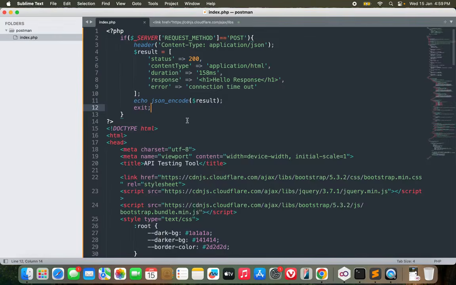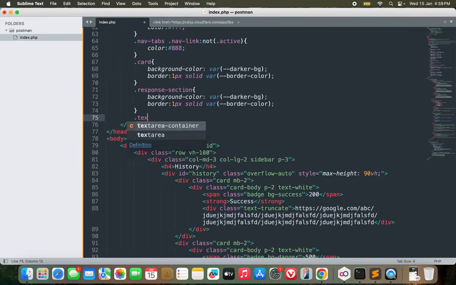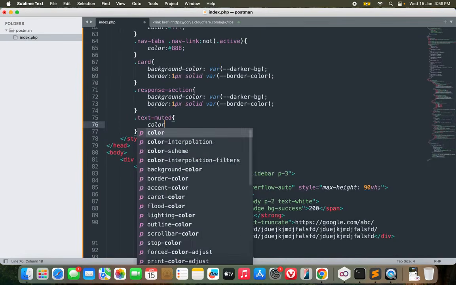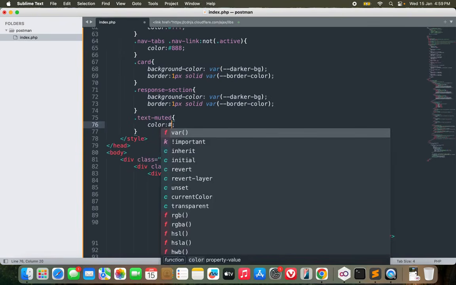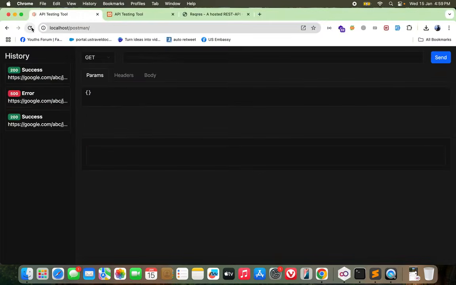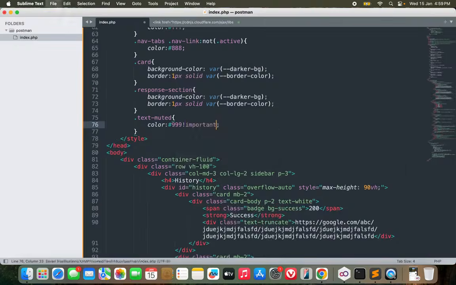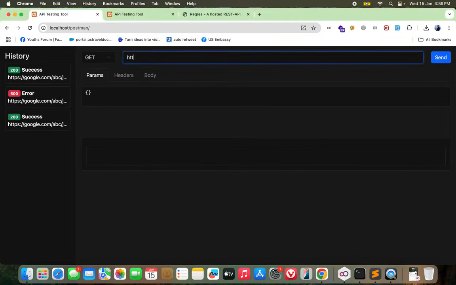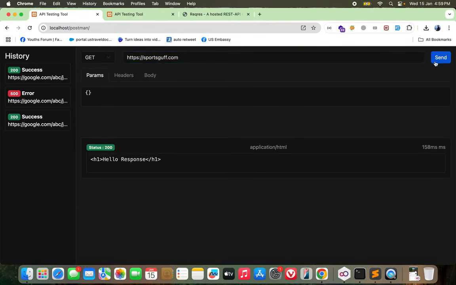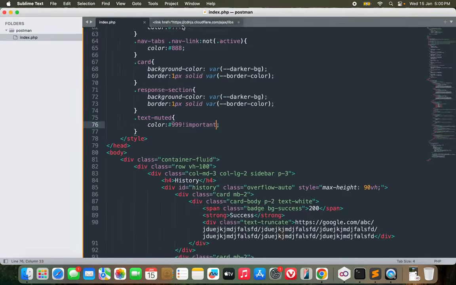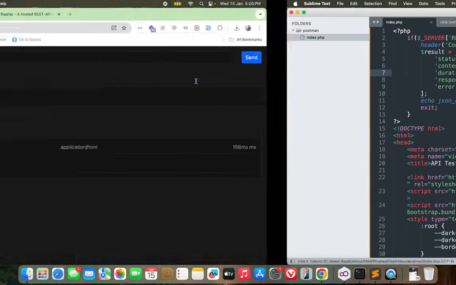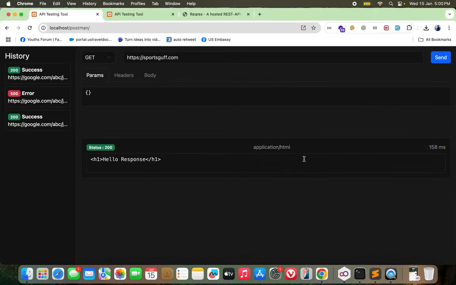I can override that easily. So for the text muted, what I can use here is color 999. So it should work. Not yet. Maybe I need to override it. Yeah. Okay, MS is there only, so I don't need to pass MS here. It should be fine. Okay, looks good.